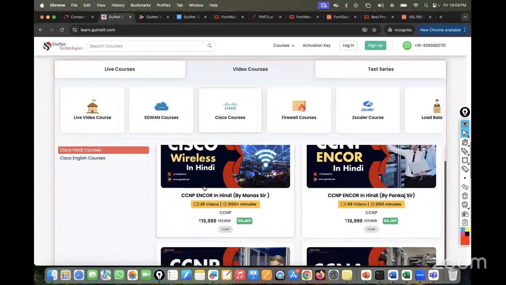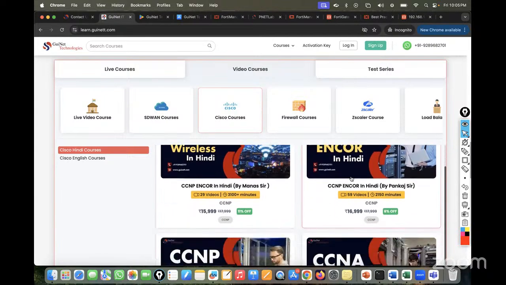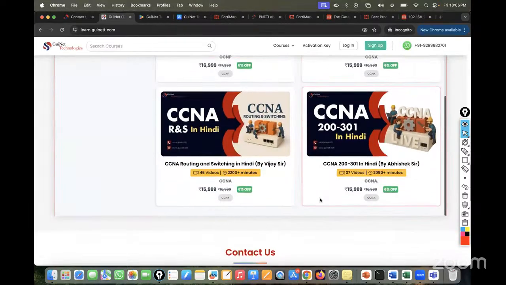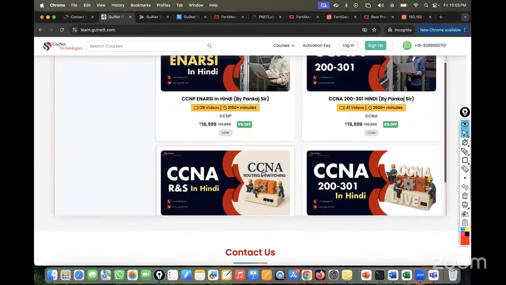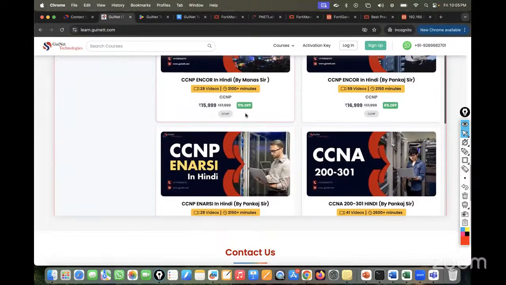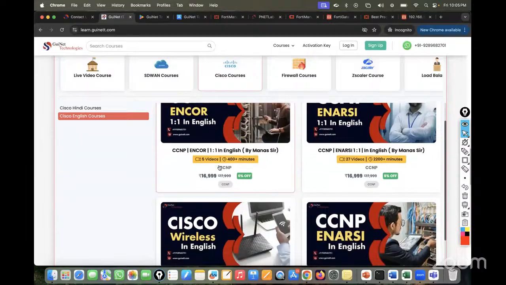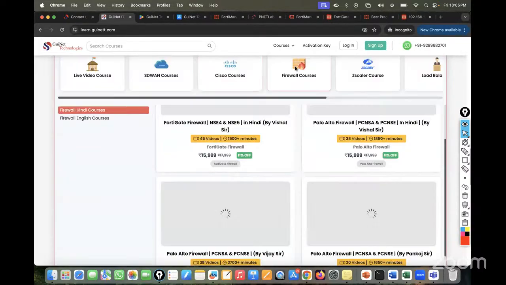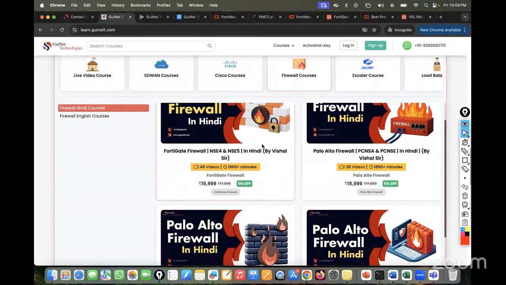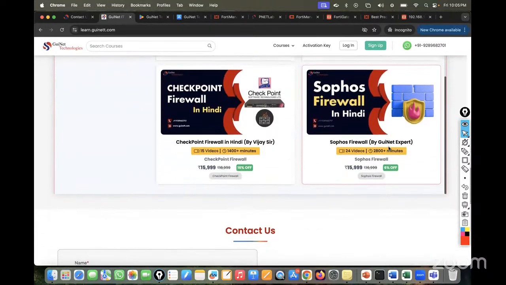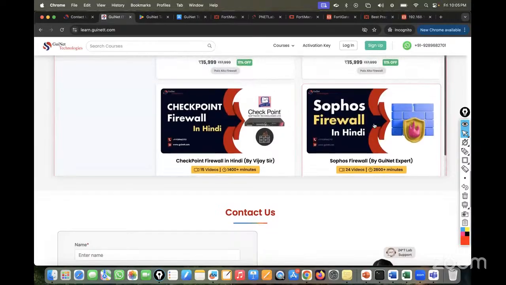So Cisco Wireless in Hindi, you can see this is the CCNP Encore, CCNA, and CCNP NRC, CCNA training as well. Different trainers as well. You can see Abhishek sir, Vijay sir, and there is a trainer like Manas sir as well. So a lot of trainers are available. And even for the firewall, you can see there are a lot of trainers. Vishal sir is there, and also Vijay sir is there, right? Pankaj sir is there, and also GuiNet Expert is there. So a lot of trainers are available.